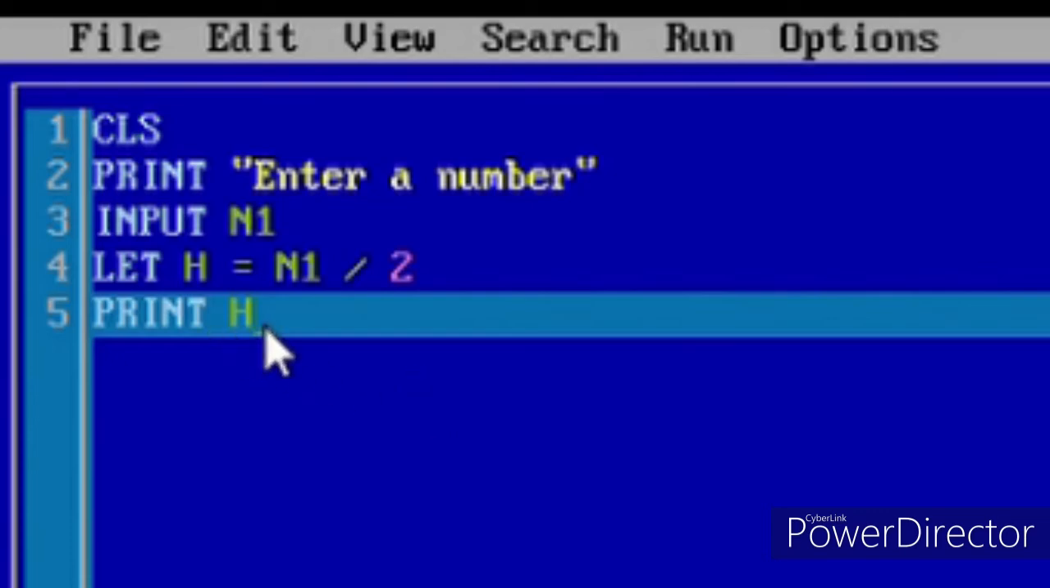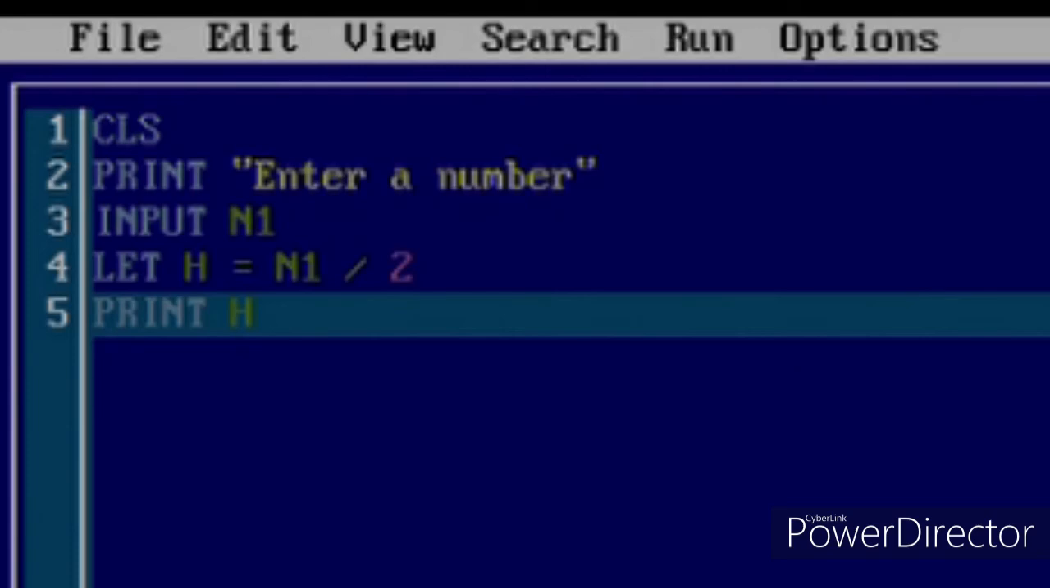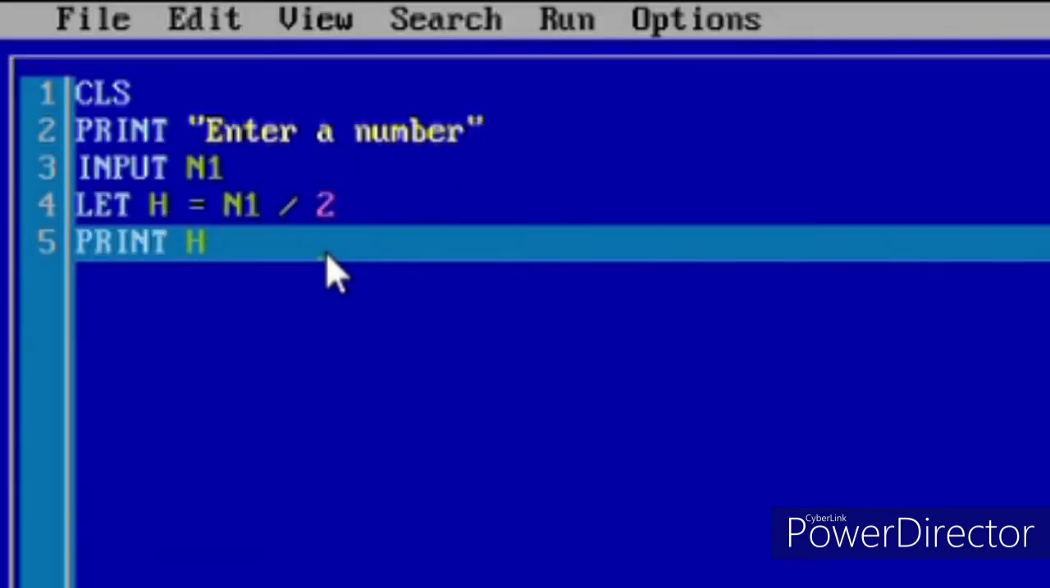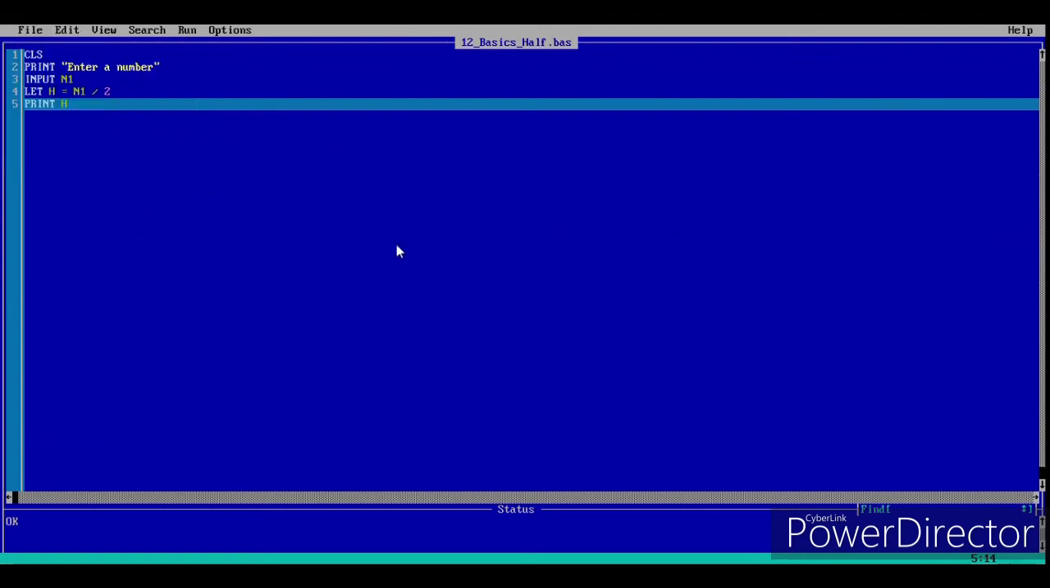I'm gonna give F5. Okay, so enter number. I'm gonna enter 26, and our half of the number is 13. We didn't add the sentence here like print your half of a number is, we just did print h. So yeah, let's move on to the next one.